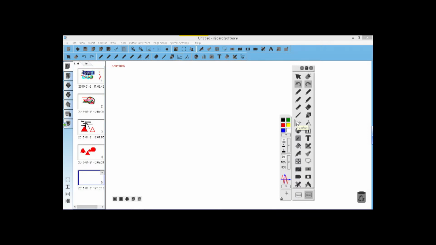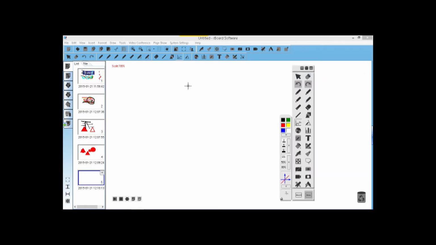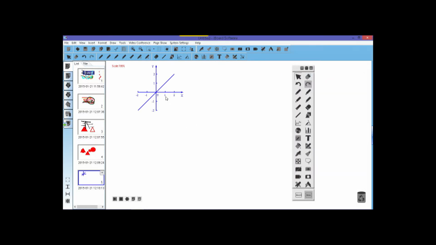Then we have functions. We can graph functions. We have a database of different functions like linear function, quadratic functions. I'm going to select linear function, and I'm going to put where to use it. I have selected the arrow here, so I can select my function bar and I can move it. Like, where do I want this to be at? So it's really functional.